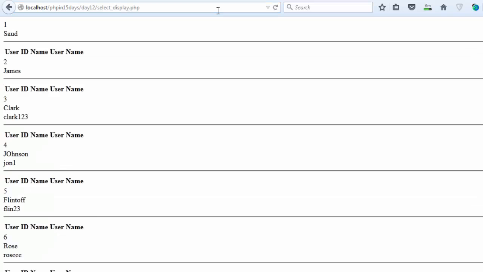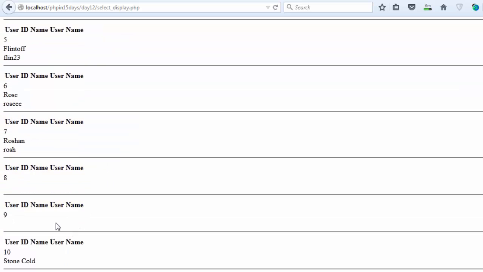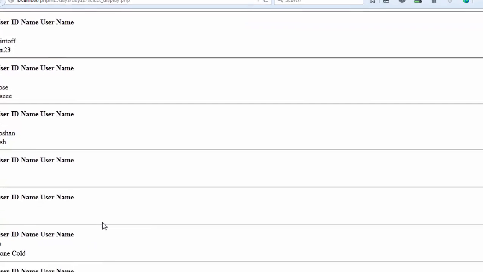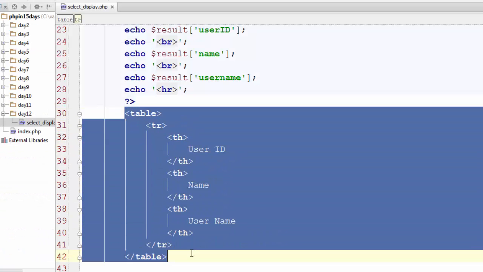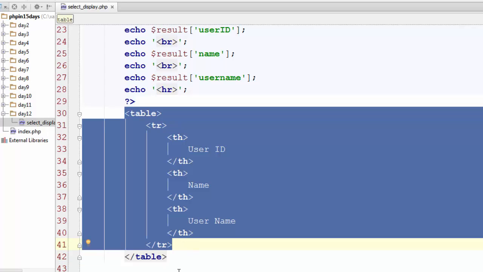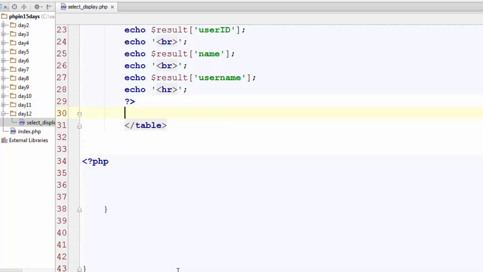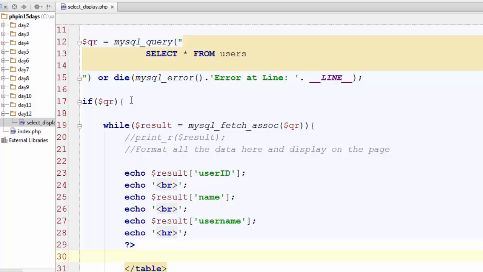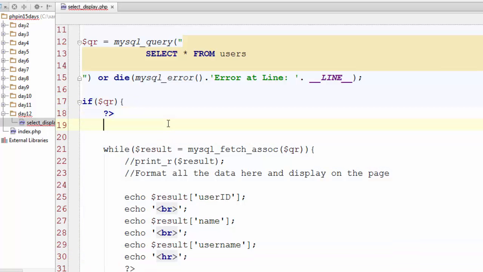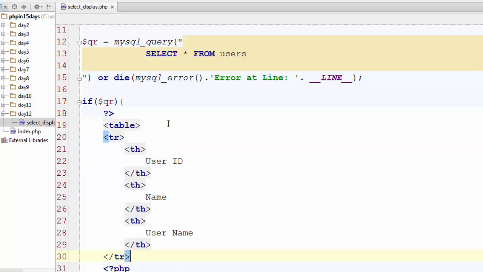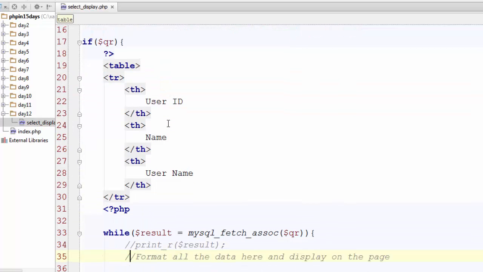Let's have a look in the browser. You can see we have headings with every record. So with each iteration of the loop, headings will be repeated before every record, and we obviously don't want this. Headings are always once at the top of the table. So for this, we need to cut this portion of the table out of the loop and paste it here after the if statement. Close and open PHP tags here again and paste the table starting portion here.